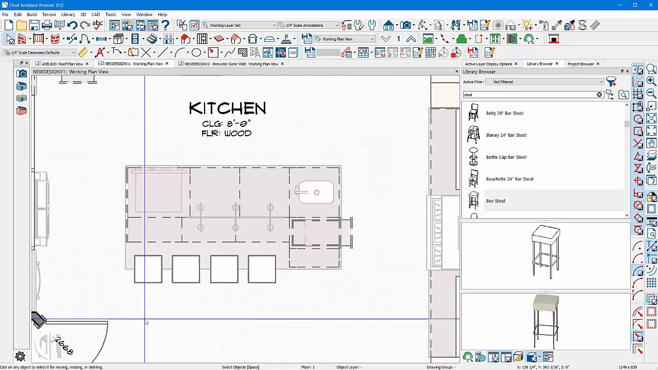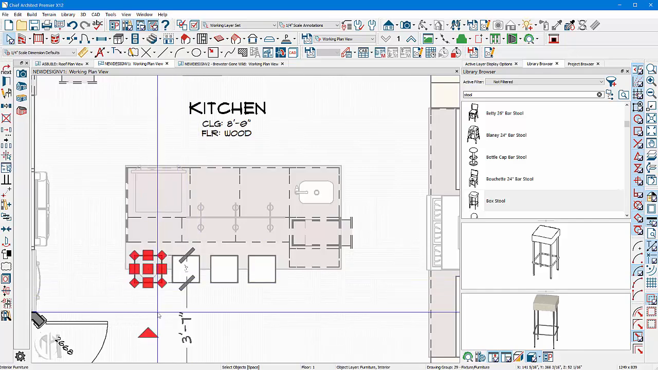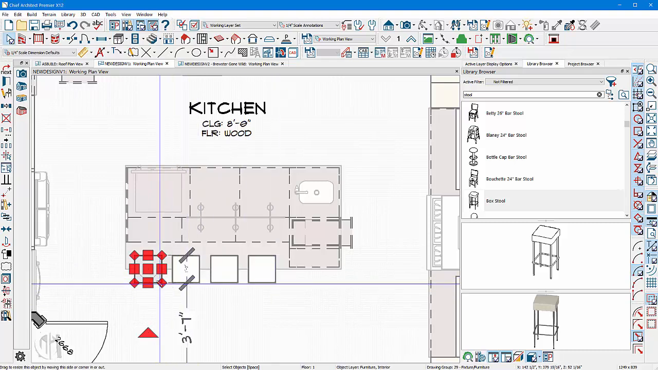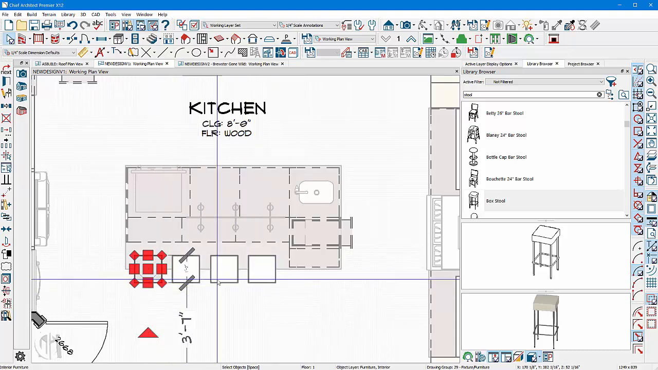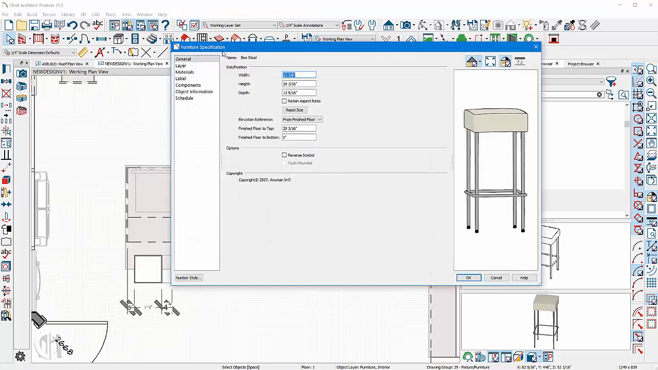Well, there's a couple of ways we can do this. One is I'm going to shift select all of my stools at once so I can affect them all at once. So I've selected the first one. I'm holding down shift. I'm going to select the next one, next one, next one. So I got all four of them. And I can go up to the open tab and I can open up the specifications.